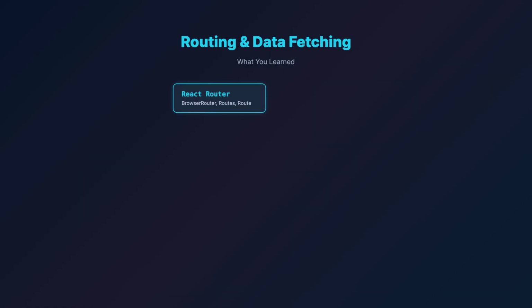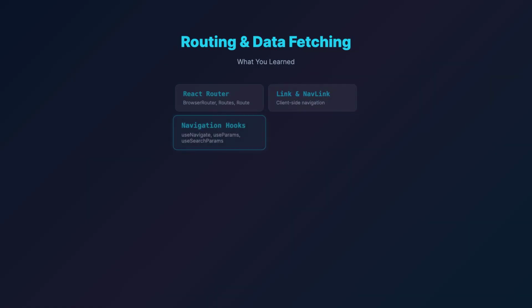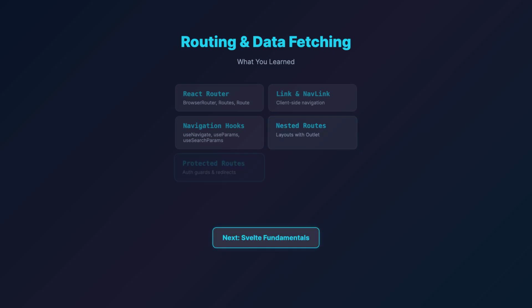Let's recap what you learned. React Router version 6. BrowserRouter wraps your app. Routes holds your route definitions. Link and NavLink for client-side navigation without page reloads. Navigation hooks. useNavigate for programmatic routing. useParams for dynamic segments. useSearchParams for query strings. Nested routes and layouts. Outlet renders child routes, keeping shared UI in place.